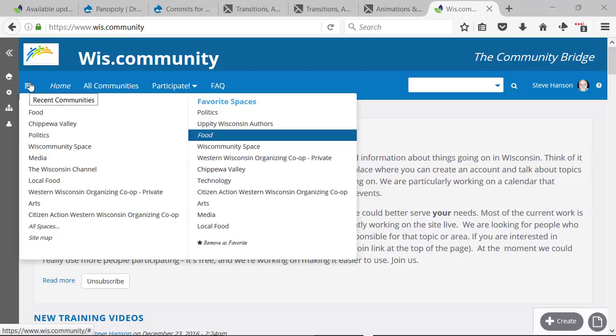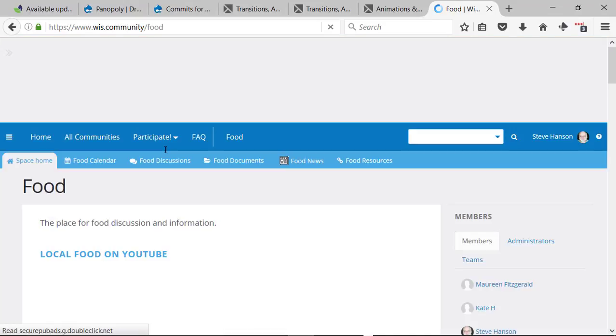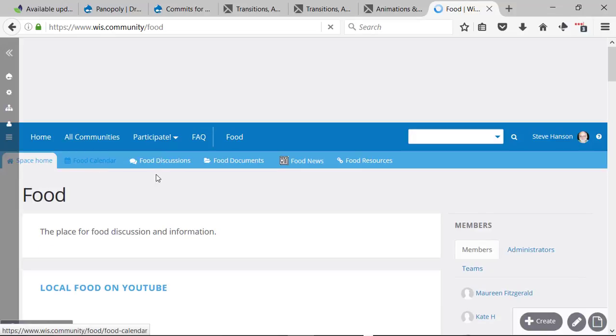The next thing you need to do is go to the particular community that you want to add the event to. So let's say that it is a food event and you want to add it into the food community. So we'll go to the food community, and it's important to be in the right community, otherwise you'll end up adding the event someplace odd.